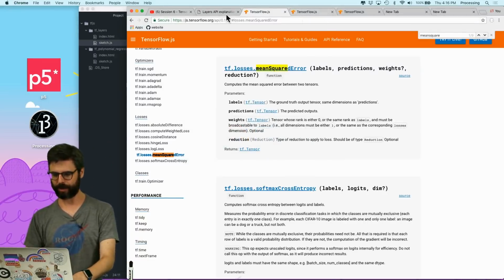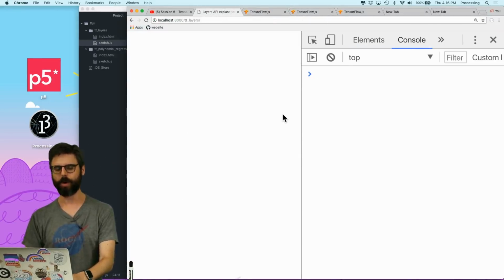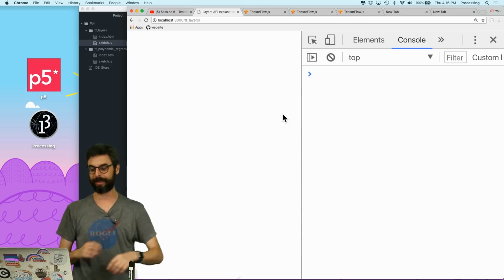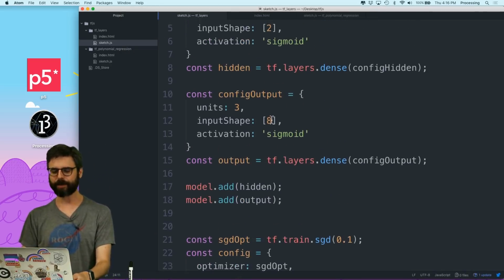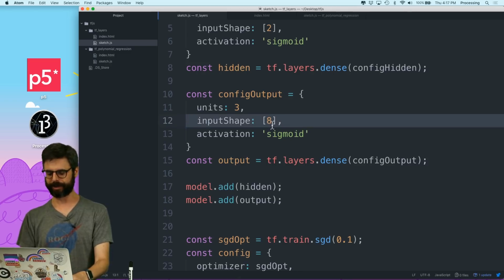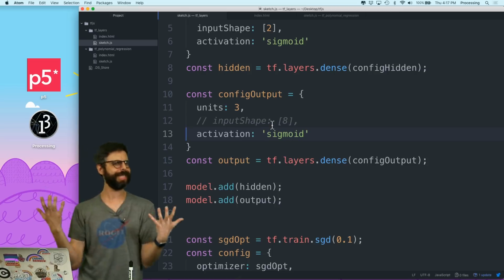Let's now hit refresh. Ooh, no errors. Interesting. So this is weird. I don't know if this is a bug or not, but I'm surprised that I didn't get an error for this input shape here for the output. Maybe once I started feeding it data, I'd get an error.